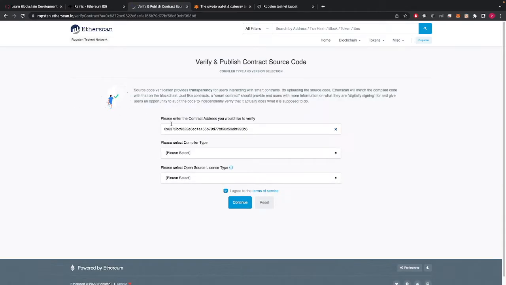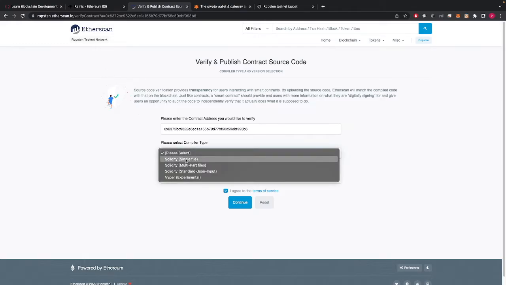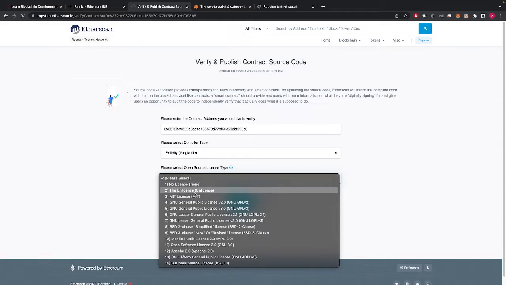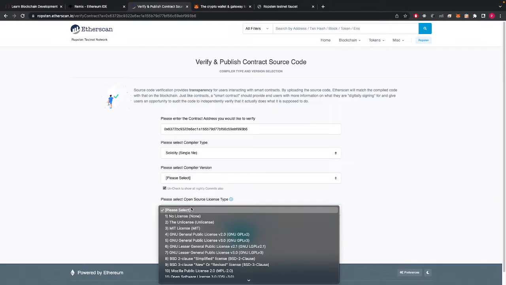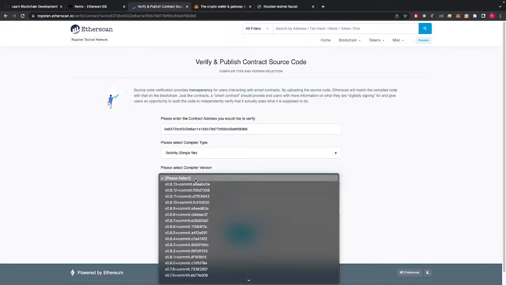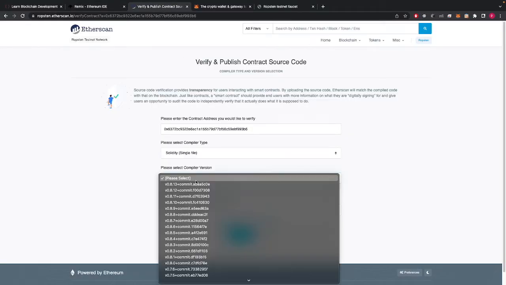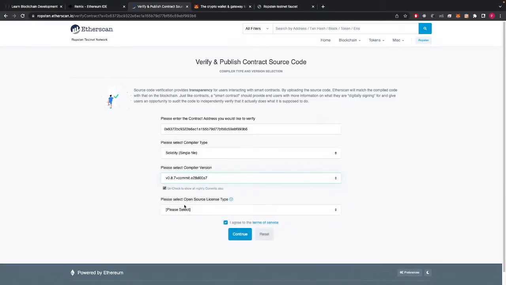So it will select the contract address by default. It will ask me for the compiler type. I will select Solidity single file because I'm deploying a contract which is made up of a single file. The license is generally MIT, so I will just select that. And oh, my bad. Before that, I need to select the compiler version. So for that, I will go back to my IDE. As you can see, it is 0.8.7. So let's select that 0.8.7, and then we'll select the license type.